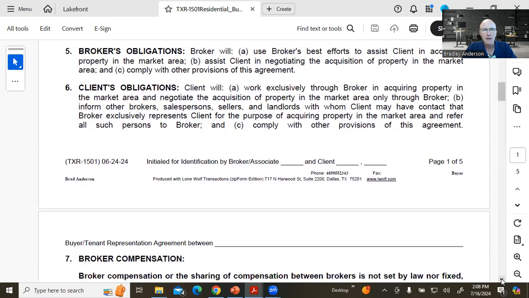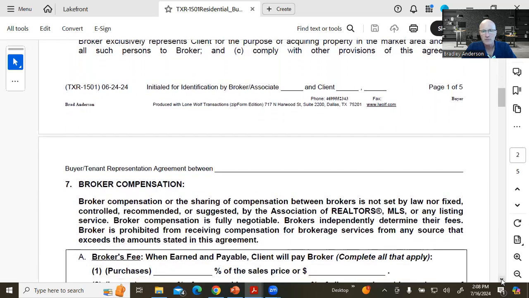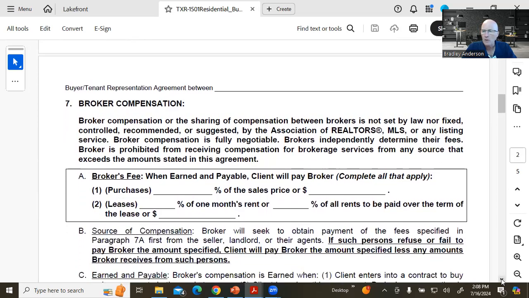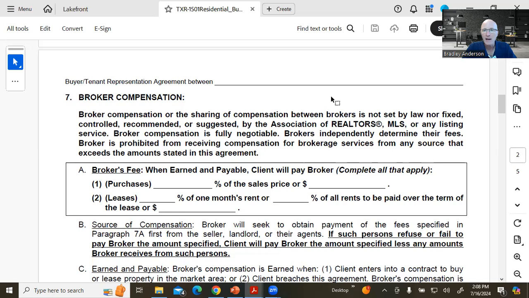It goes on to describe the broker's obligations, the client's obligations, and then it comes down here with regards to how I, as the agent, get paid. So let me just say up front that, as it says here, the compensation between me and the other agent is not set in stone, it's not mandated, it's not fixed, it's always negotiable, always has been in the state of Texas. But I do charge a certain amount for my services. And typically that is 3% of the sales price.